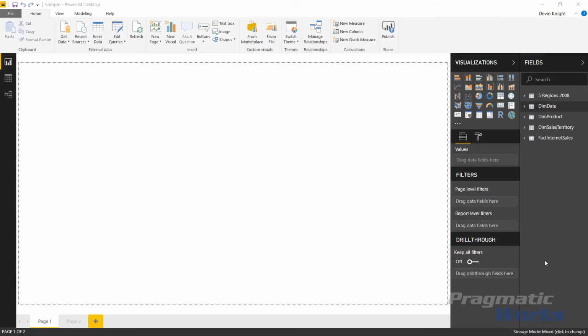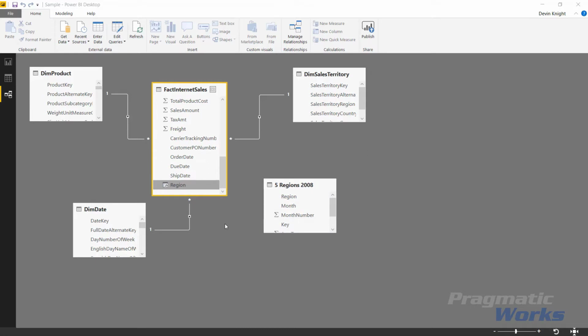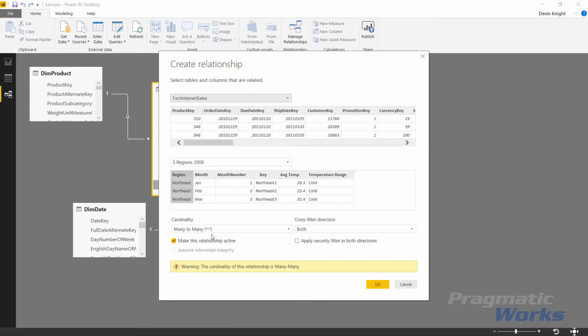Now, in the new release, that does work. So let's show how that works. If I go to the relationship view now, and I try to design a relationship between region and region again, like so, it works right away. It's going to pop up, and you'll notice the cardinality, a many-to-many relationship. It also pops up at the bottom, saying the cardinality for this relationship is many-to-many. It gives you a warning. And I noticed the default is both for cross-filter direction as well.